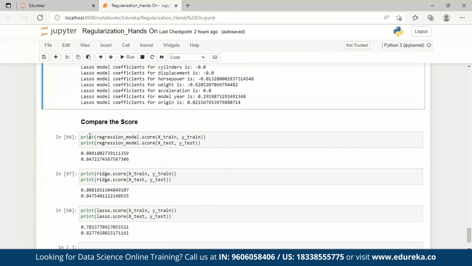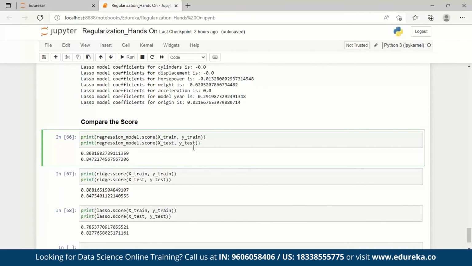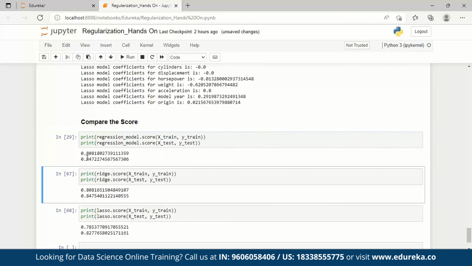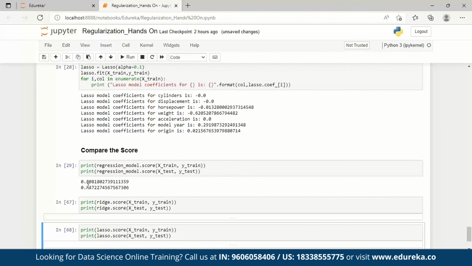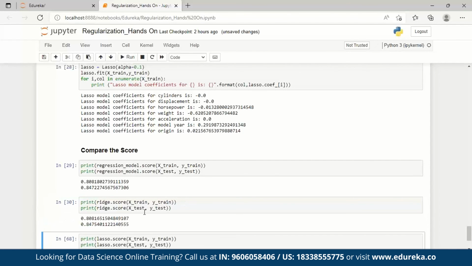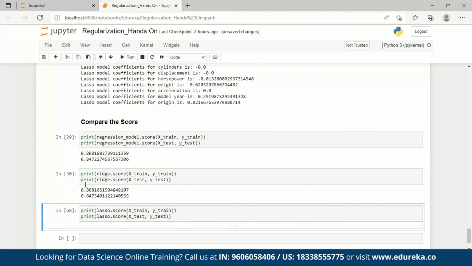So now let's compare the scores. We will print the regression model score on X train, Y train, and also X test, Y test. On the test data, it gives me 0.80, that means the accuracy is 80%. And on training data, it is 84%. That is good. Now let's compare the score of the Ridge model. Again, it is giving somewhat the same accuracy, 80% and 84%. So we don't have much difference. It is almost the same because the model was not that complex.